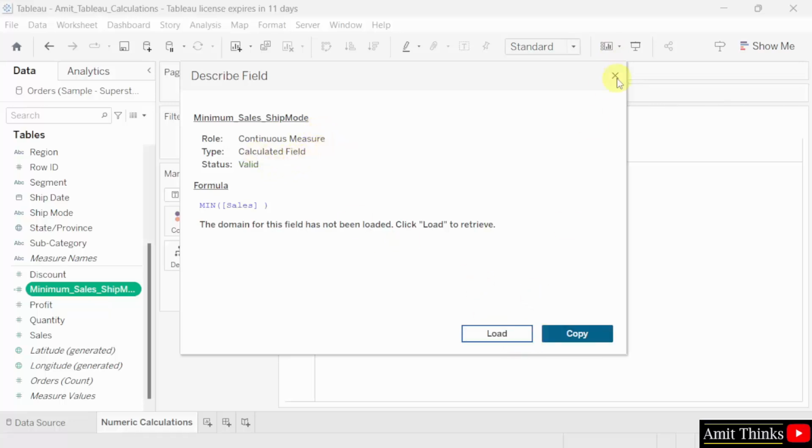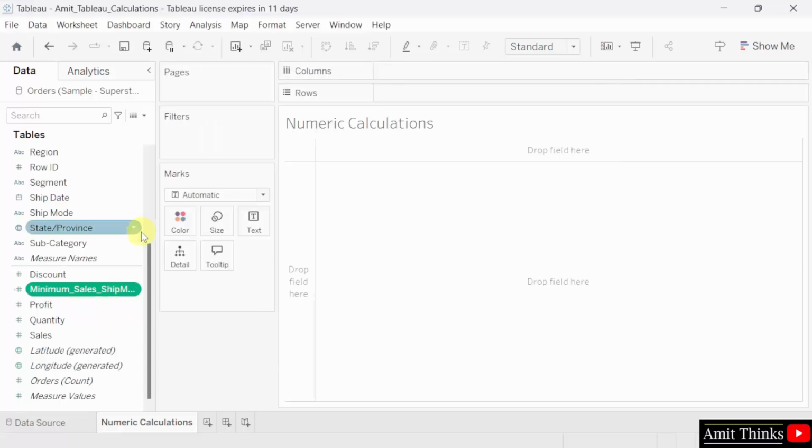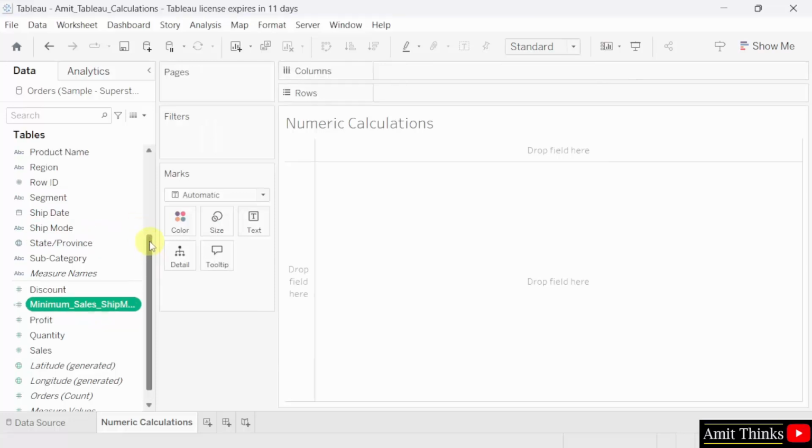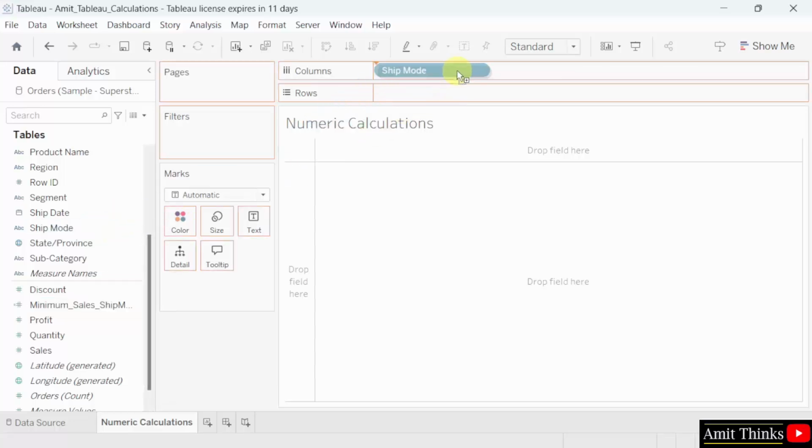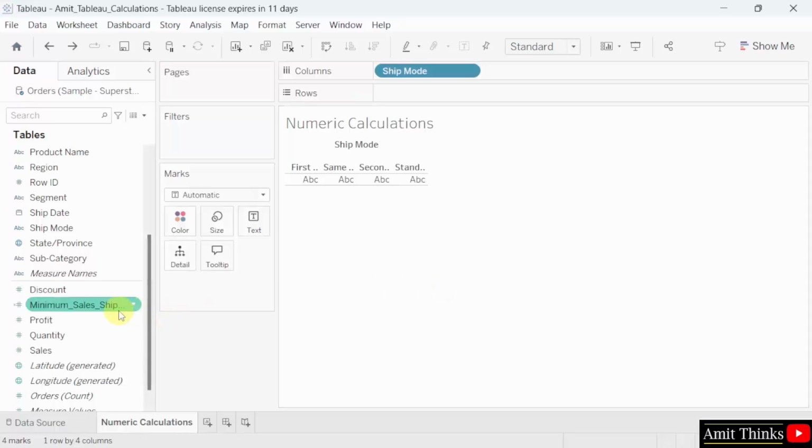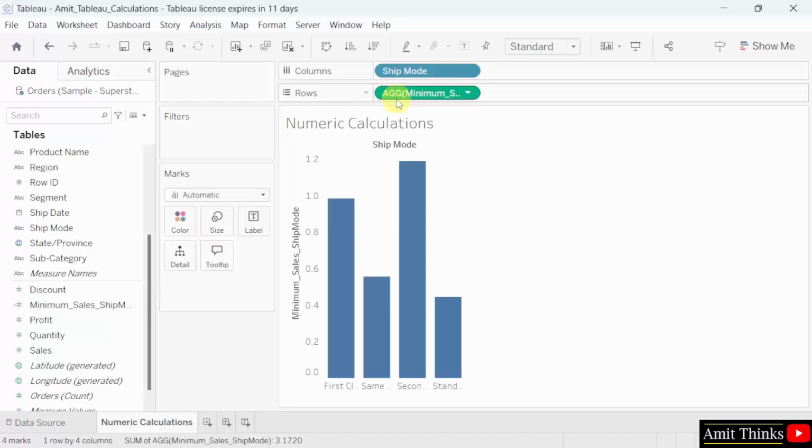Okay. Click close. First I'll drag the ship mode, the exact field, to the columns shelf. Okay, now I'll drag the minimum sales underscore ship mode to the rows shelf. AGG is visible, that means aggregate. Okay, when you'll keep the cursor, the complete name will be visible. Minimum underscore sales underscore ship mode, which we just created.